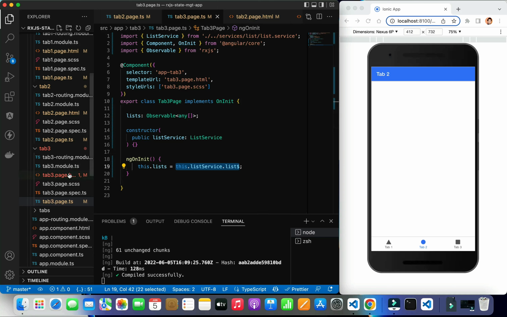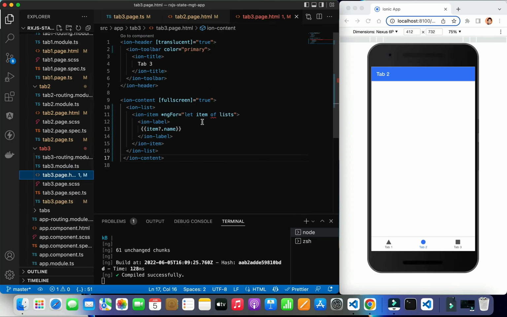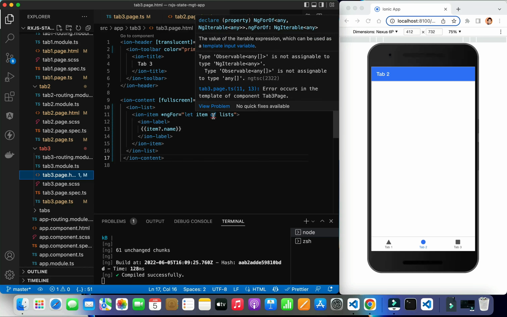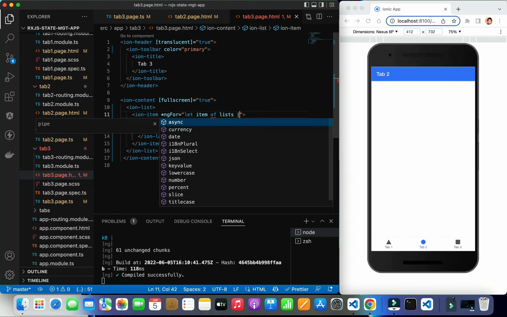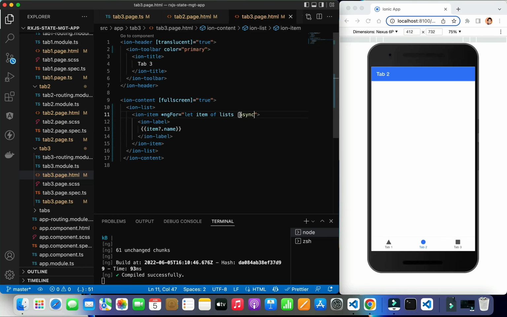Fine. Now there is an error in tab 3 because this is of type observable and it cannot have the value. If you hover on this error, you can see type observable of any is not assignable to this iterable. So for doing that, I will be using the asynchronous way. I'll use a pipe out here by this symbol and I will use async. Okay, let me just give a space out here. Now you can see the error is gone and everything looks the same, correct?